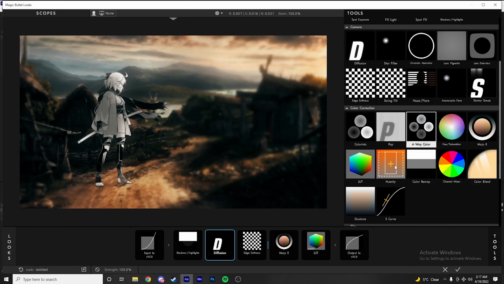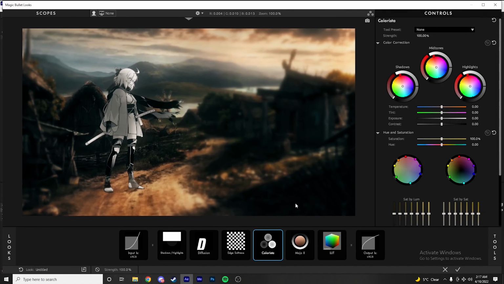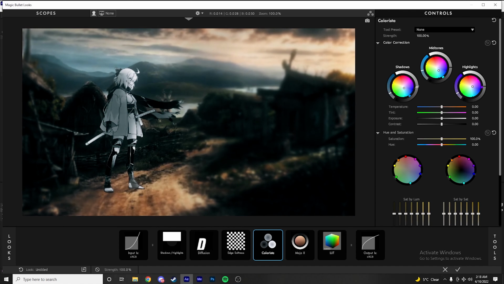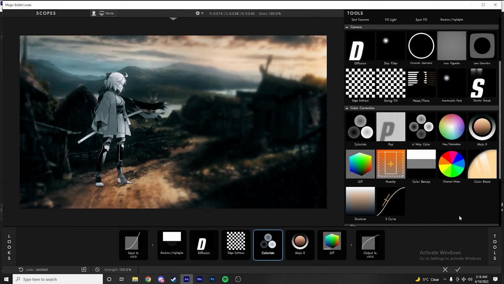Then after, go to Colorista. In Colorista, the shadows, midtones, and highlights, you just want to play around with, and whatever looks best you use. So I'm gonna make it dark blue, like so. Just that. Kind of make it something like that.